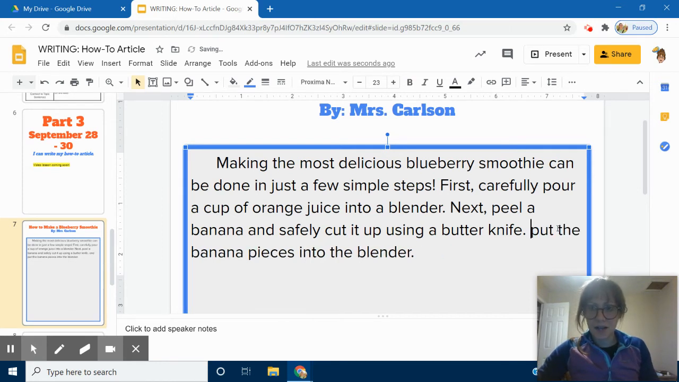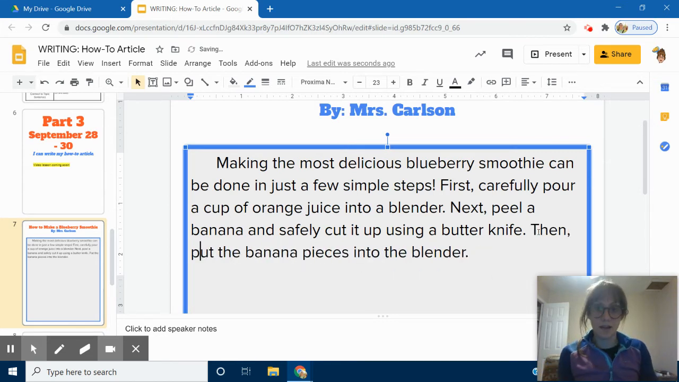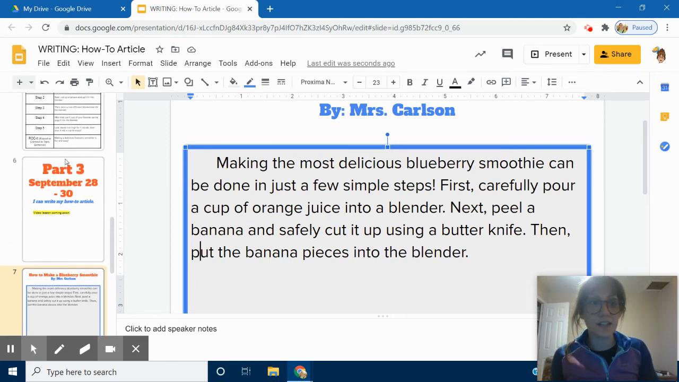Then I'm going to say, put the banana pieces into the blender. And I could even add another transition word if I wanted to. That would make me have 6 steps, but that's fine. I can have six steps. I can say, then put the banana pieces into the blender. Okay, that's totally fine. And I don't have to go back and change my planning. I can just leave it the way it is. It's okay that I'm changing it.